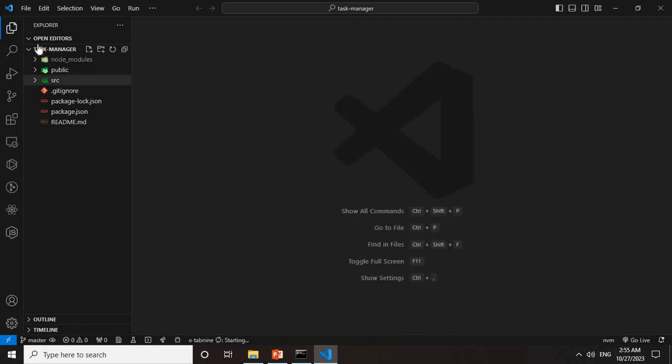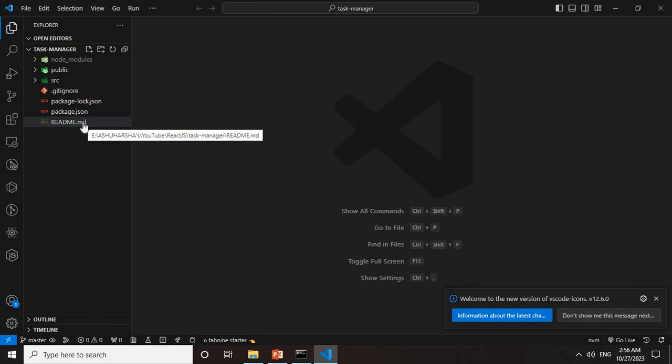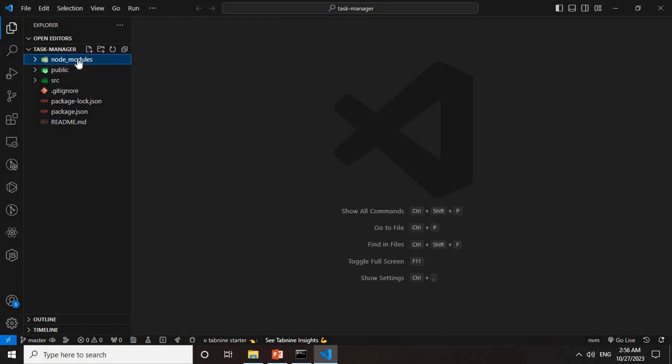So let us look at the directory structure here. In the task manager project, we are seeing node_modules, public, src, .gitignore, package-lock.json, package.json, and README.md. The main parts we need to focus on here, first, is node_modules. This folder is where our dependencies are located, like React dependencies and routing dependencies. Whatever dependencies we install will be located inside node_modules.